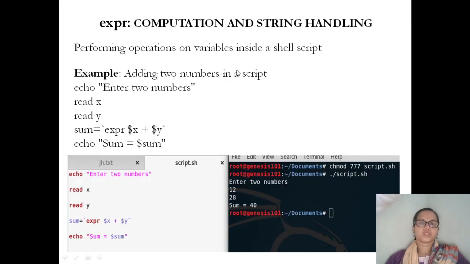And performing operations on variables inside a shell script, you can see where we are adding two numbers in a shell script. Here we have said enter the two numbers, that is read x and read y. In that we have said sum is equal to EXPR. See, this is what we have to place. This is not a single quote. Always remember, this is not a single quote. This is an acute symbol which is present on your tilde key.